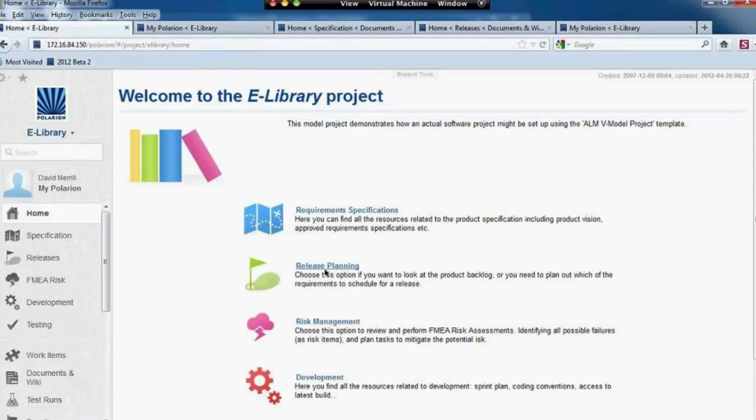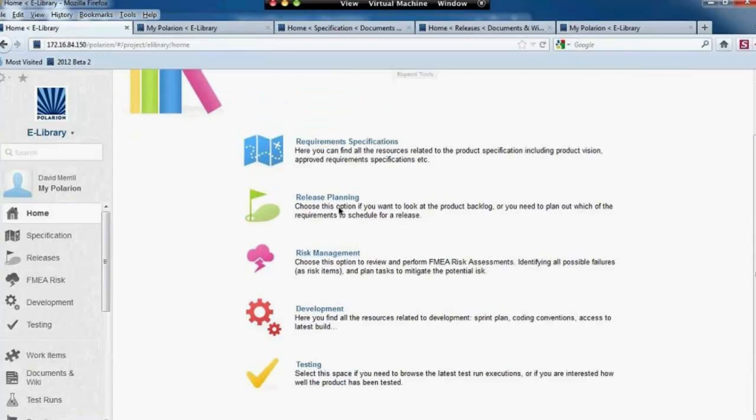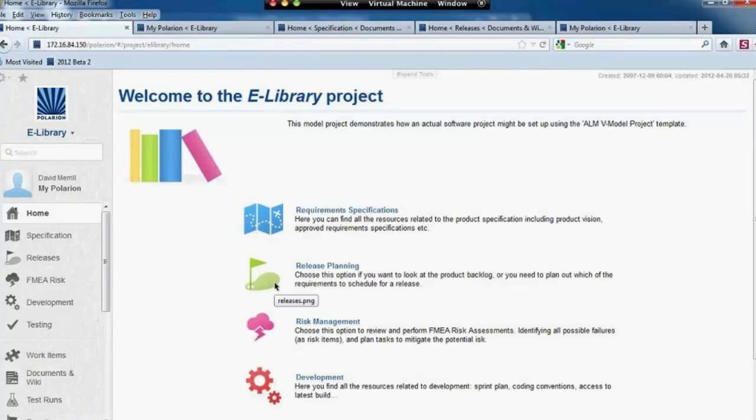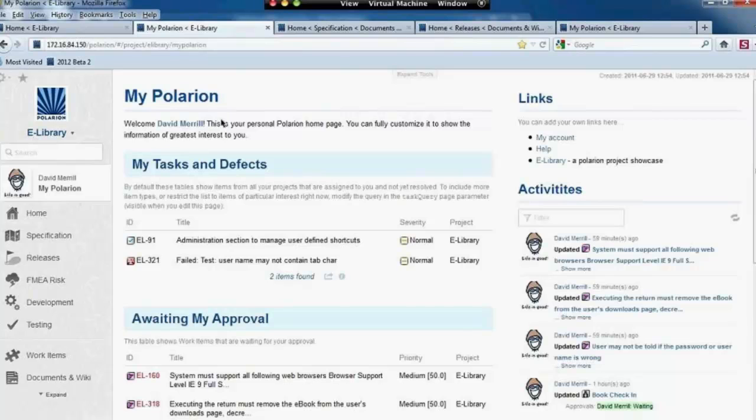But I could also take a look at release planning, and with the appropriate licensing and rights, I can look at what's going on in the testing area, what's being done with the requirements in the development area. Okay, well, normally I might jump right to specifications, but I'd also like to show you one thing, which is where David Merrill comes each time I log on to the system. I come to the My Polarian page.